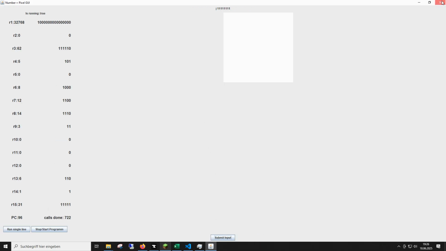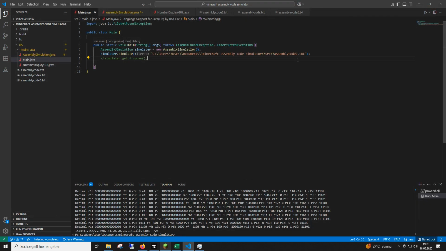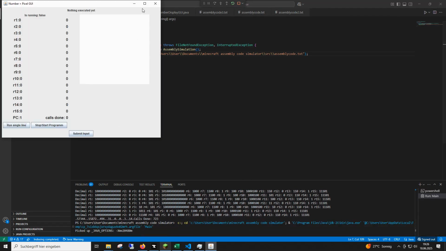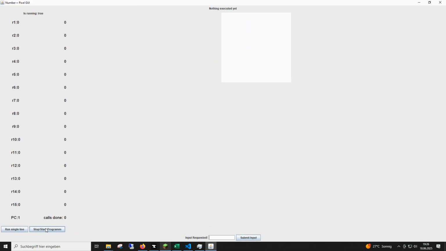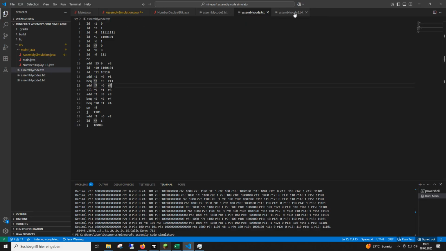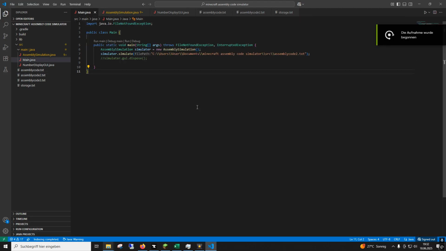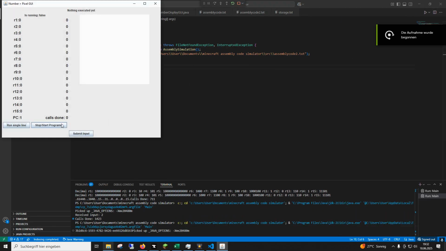Okay, it's a bad program I'm running. Let's change it to a good program where you can actually see something. Full size again. Start a program. Enter a value down here. And go. Okay, now it should work. And click start a program.